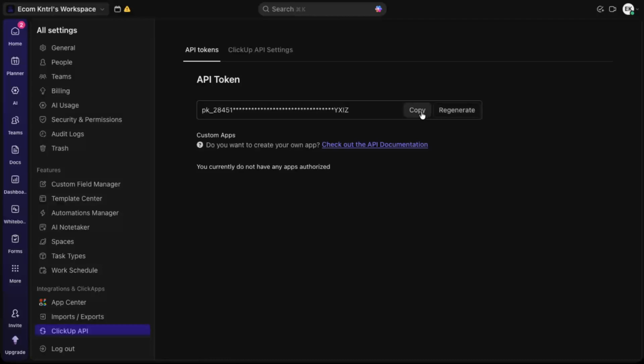Once you've completed that process, ClickUp will generate your personal API key. You should now see it displayed on the screen. Treat this key like a password. Keep it private and never share it publicly. Finally, you'll see options to either copy the key or regenerate it. Click Copy to use the key in your integrations or development environment.